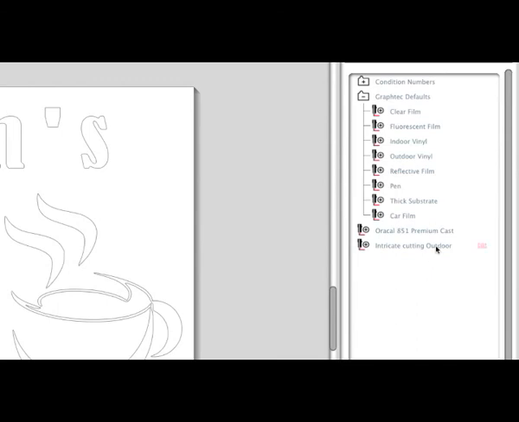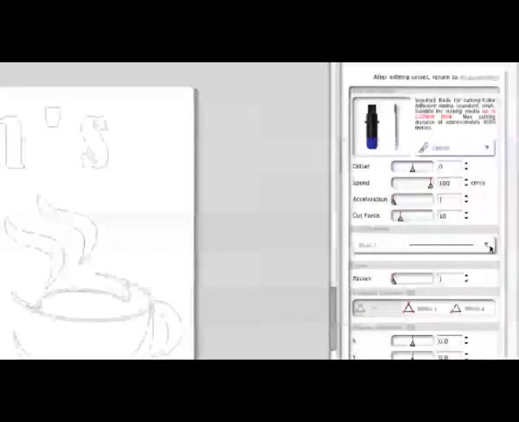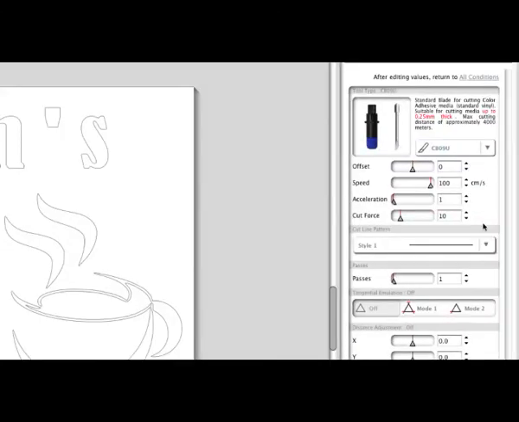Now hover the mouse over the new media and click Edit. We can keep the blade type to the CB09U. The speed will reduce to a slower speed of 20. Acceleration we will leave at 1, and the cut force we will set to 14. Let's get back to the media type list by clicking the All Conditions link.